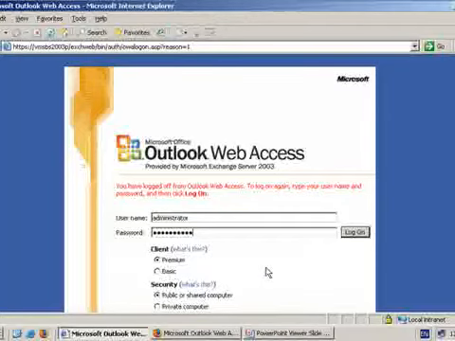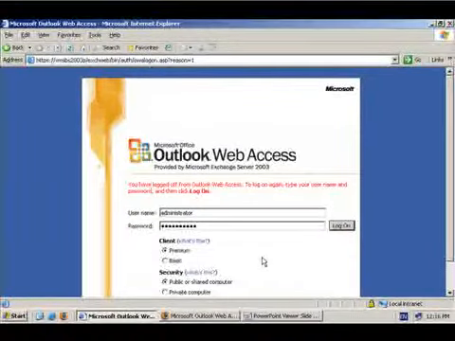So here we are at an Outlook Web Access on a small business server using Internet Explorer. All I do is put in my network login and my password and select what sort of client I want. In this case, because we're running on Internet Explorer, I'm going to use the premium client, and whether I'm on a private or public shared computer. This setting here determines how long the browser timeout is active for.